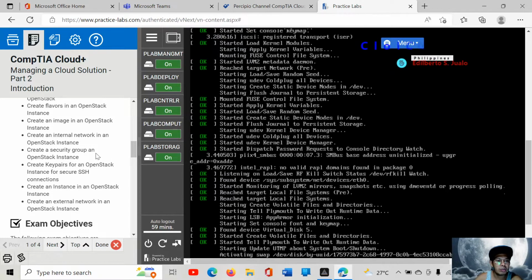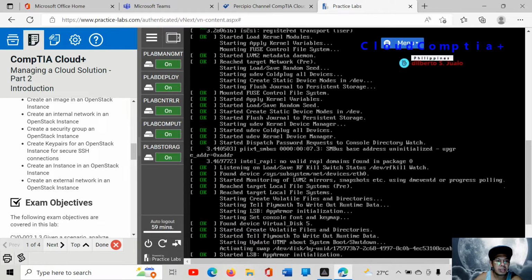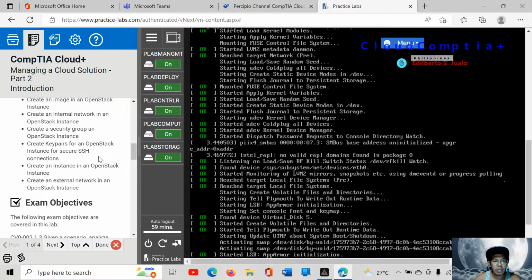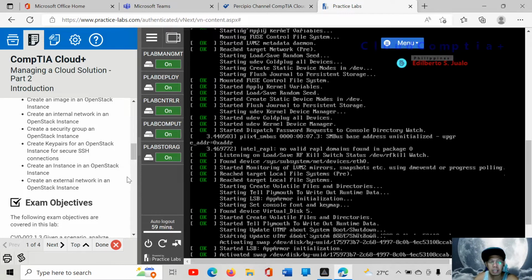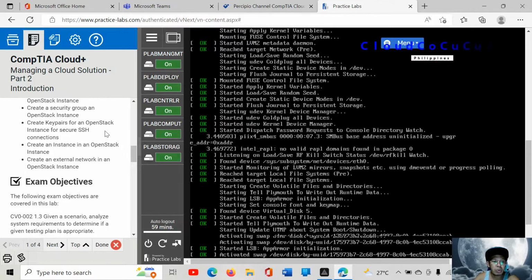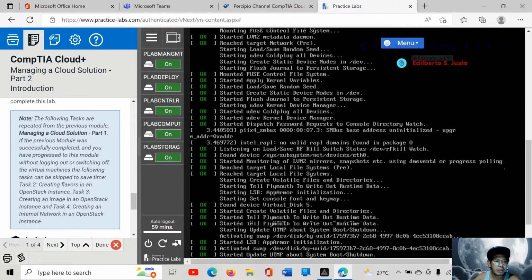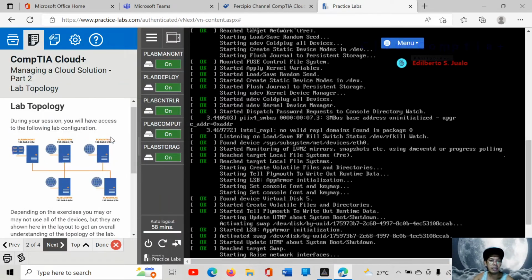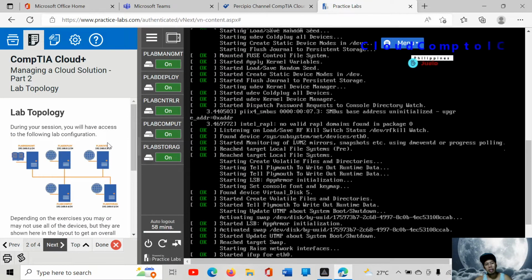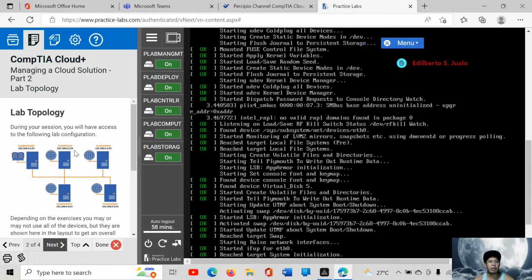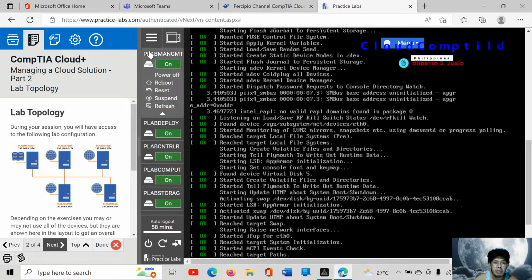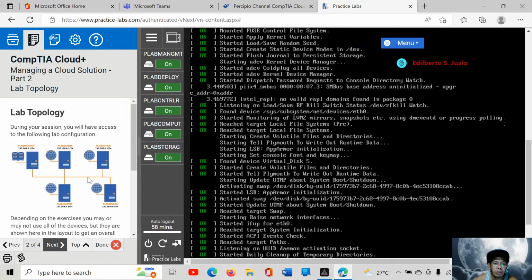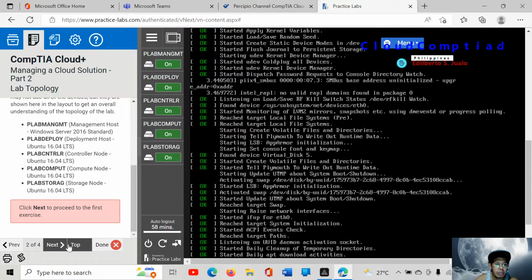Create a security group for an OpenStack instance. Create key pairs for an OpenStack instance for secure SSH connection. Create an instance in an OpenStack instance. Create an external network in an OpenStack instance. During the session, we have access to the following lab configuration: the PIB management, deploy, controller, compute, and storage.